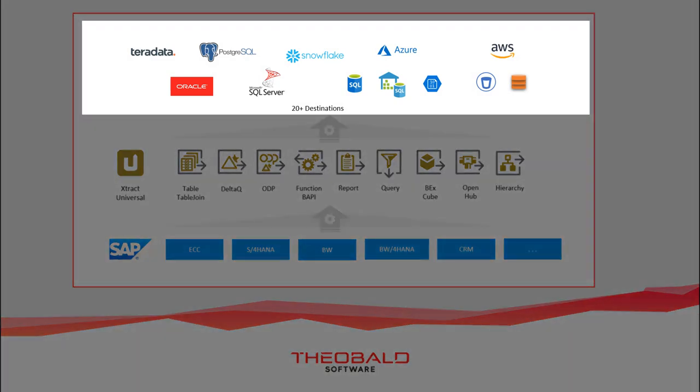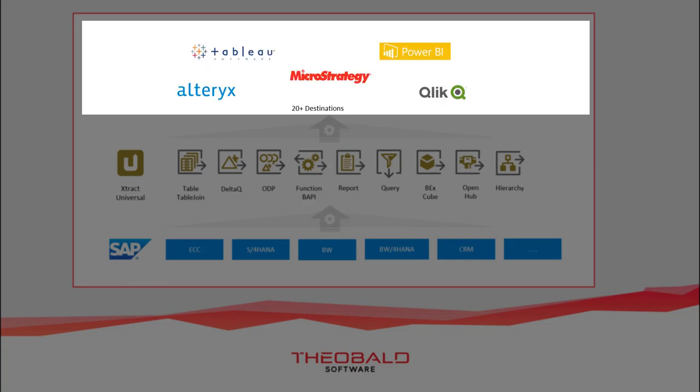The last step is to choose your target environment. Xtract Universal offers more than 20 destinations. These include cloud storage or data warehousing environments for a centralized data replication approach, or you can go directly to a self-service analytics tool for your business analysts.